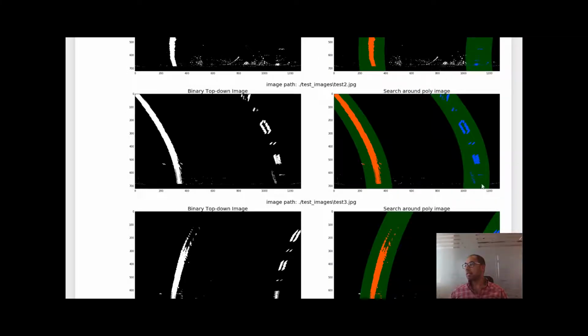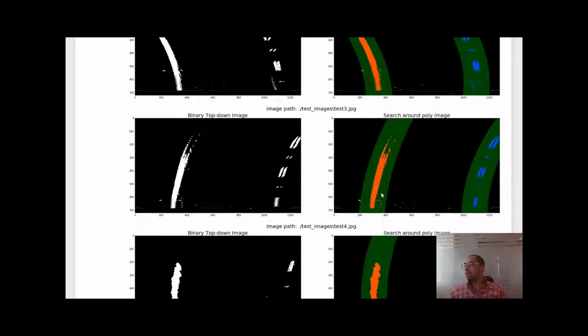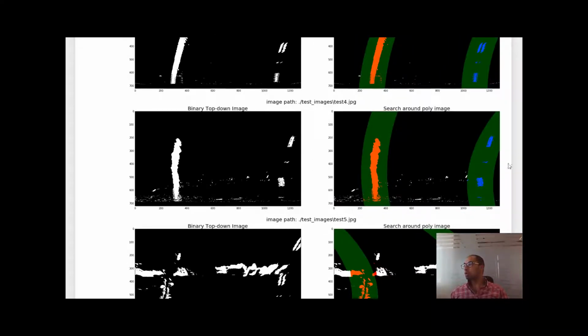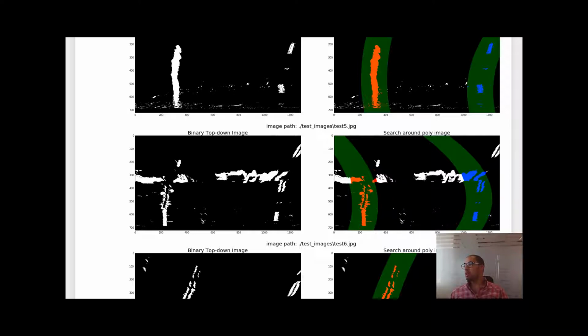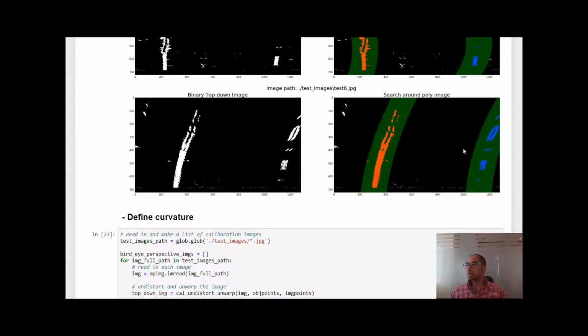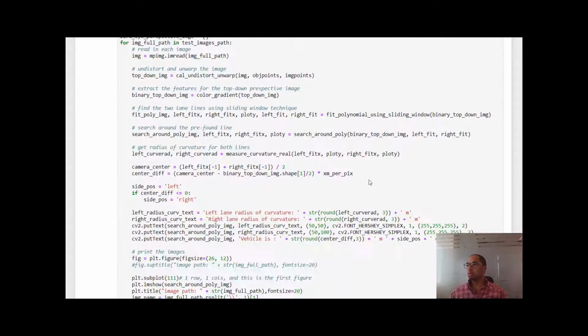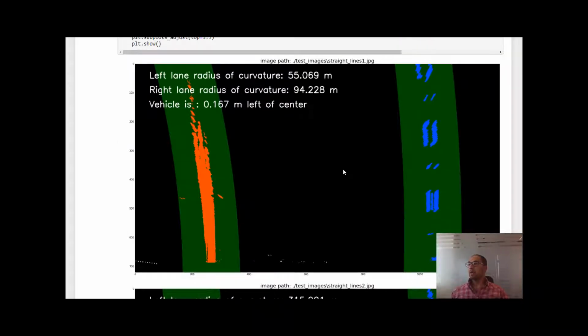Wow, it can extract the lanes very accurately, and this one also. Oh, this one is very bad. We will see how we can get rid of this image using error handling techniques, and this one is also very good. Wow, that sounds good.